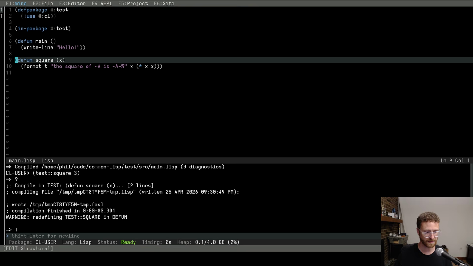We'll save that, and we can send this to our REPL. If you redefine a function, it will give you a warning and say, hey, this function was already defined, just letting you know that there is a new definition for this function, square. Now we can use this new definition, which, by the way, you can use your up and down arrows in the REPL to access previous forms that you've typed in.